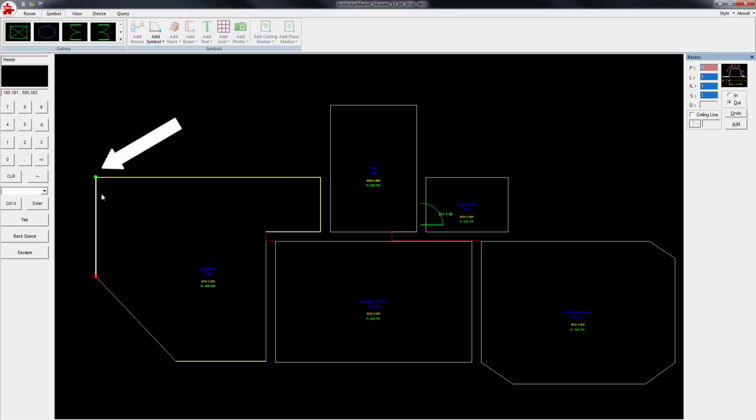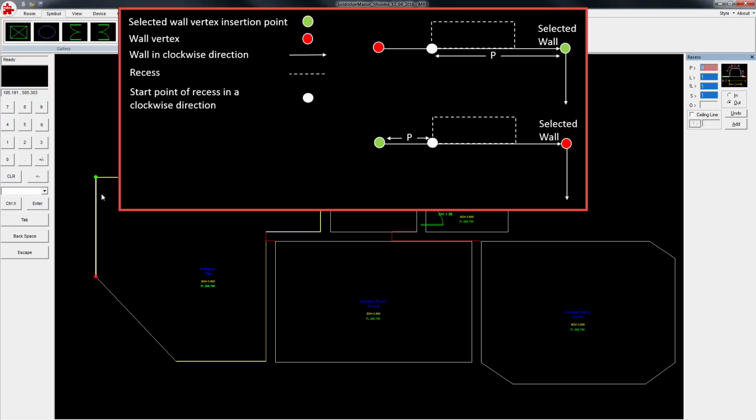The green vertex is the start point, where you will measure the recess from. Enter the offsets from the vertex to the start point of the recess, which is P, the placement point. If the start point is at the end of the wall in a clockwise direction, this is where P needs to be measured to. If the start point is at the start of the wall in a clockwise direction, this is where P needs to be measured to.